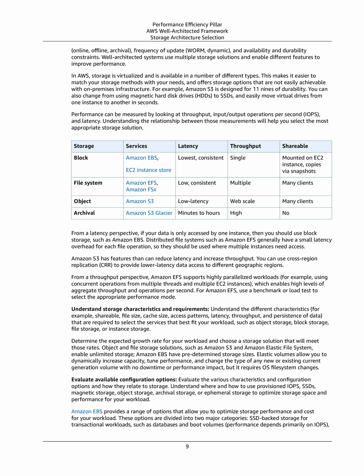Understand storage characteristics and requirements. Understand the different characteristics, for example, shareable, file size, cache size, access patterns, latency, throughput, and persistence of data, that are required to select the services that best fit your workload, such as object storage, block storage, file storage, or instance storage. Determine the expected growth rate for your workload and choose a storage solution that will meet those rates.